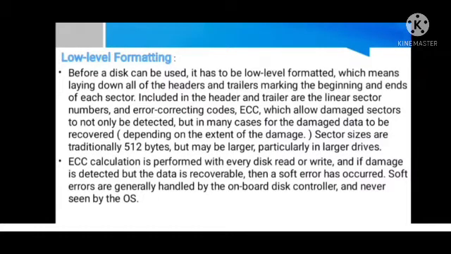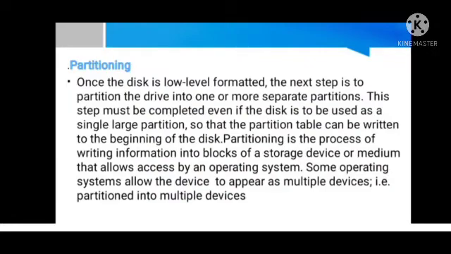The next is partitioning. Partitioning is the process of writing information into blocks of a storage device or medium that allows access by an operating system. Once the disk is low level formatted, the next step is to partition the drive into one or more separate partitions. This step must be completed even if the disk is to be used as a single large partition, so that the partition table can be written to the beginning of the disk.